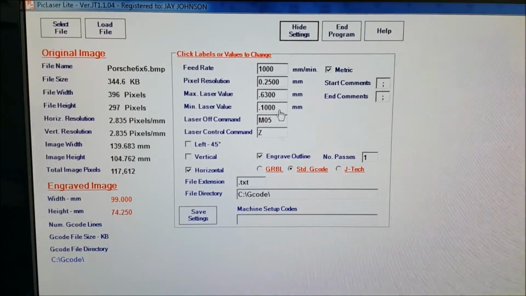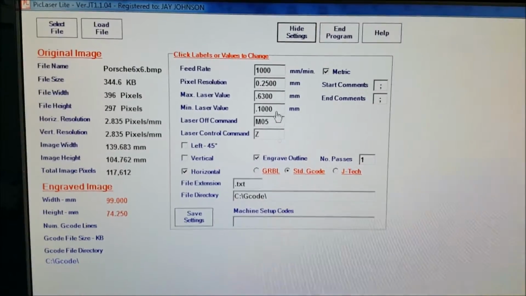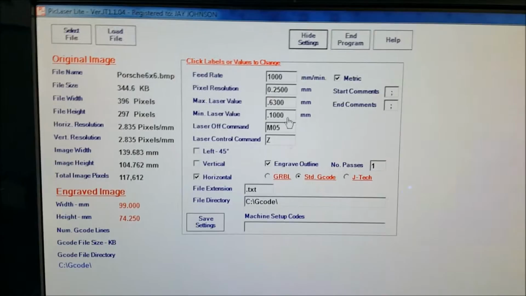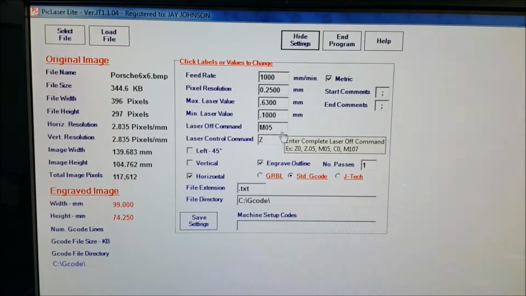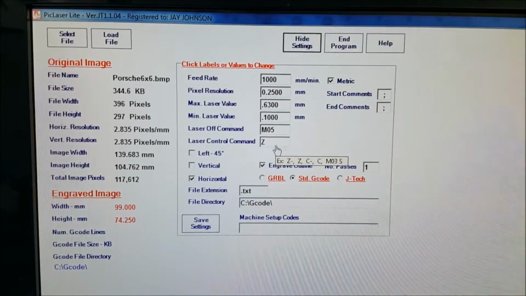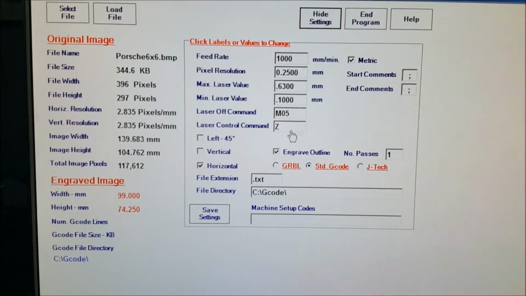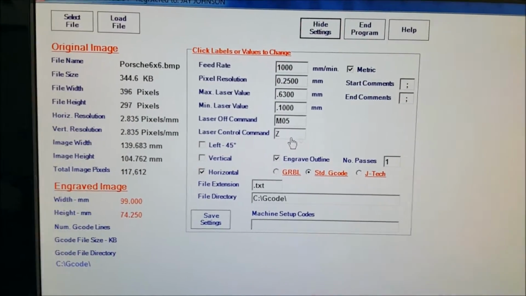It's going to be different for each machine. It depends on how many steps you have per millimeter or per inch on your machine set. So that's something you need to figure out for your own machine. Laser off command, of course, it's going to be M05. And in this one, the laser control command, it's going to be a Z because you're using that Z encoder signal to turn on and off the laser.